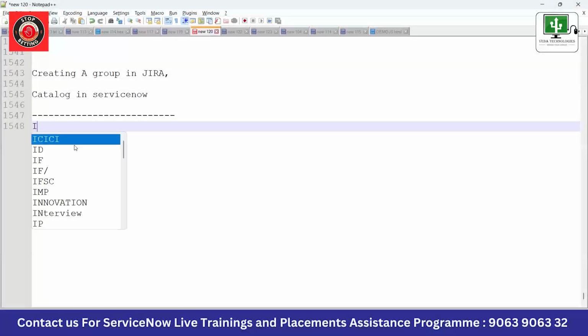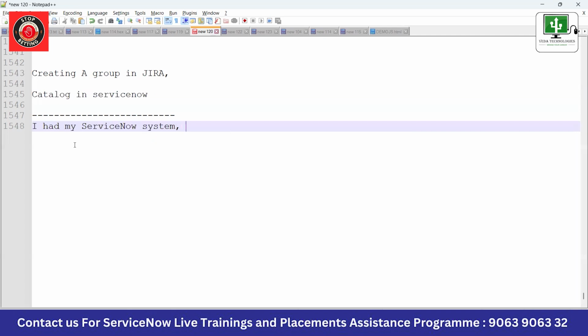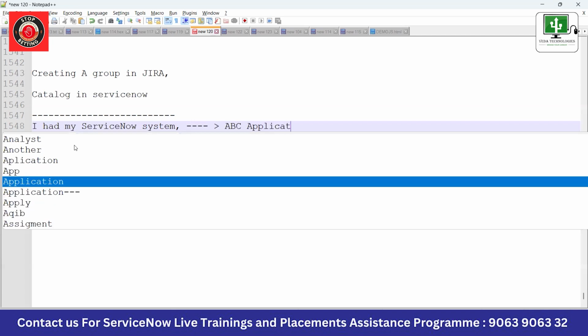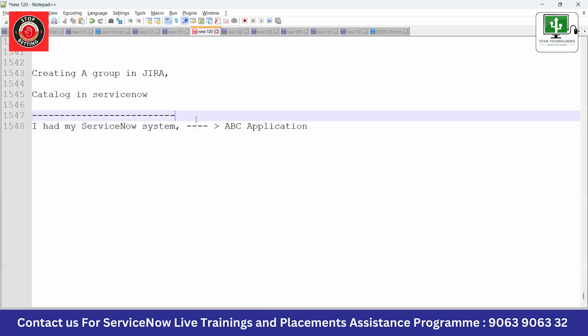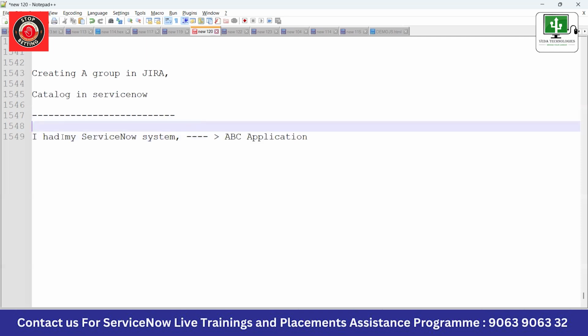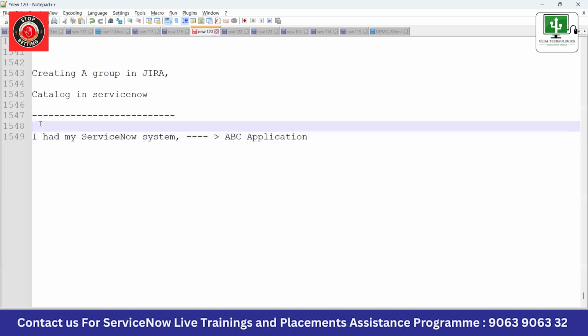So now I had the system, correct? I had my ServiceNow system. From the ServiceNow system, I am sending the data somewhere to an ABC application. That is what it can be, correct? That was our last session. When you are sending something to an ABC application, what kind of integration is it?